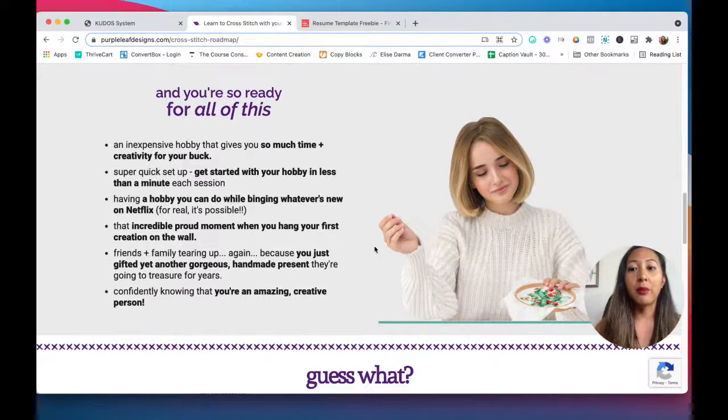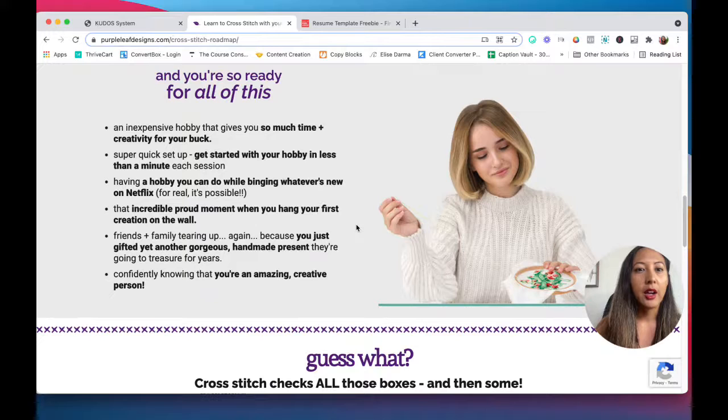This is a lot of good copy. I honestly don't think you need all of this. I think this is a pretty good setup for your tripwire offer. You're so ready, an inexpensive hobby that gives you so much time and creativity back. Yeah, for your buck. Yeah, I like that.